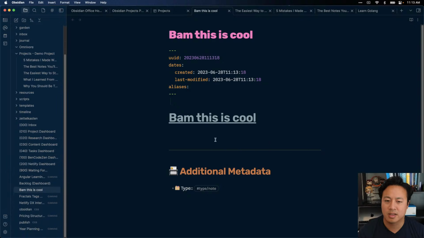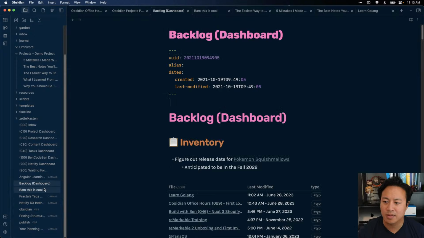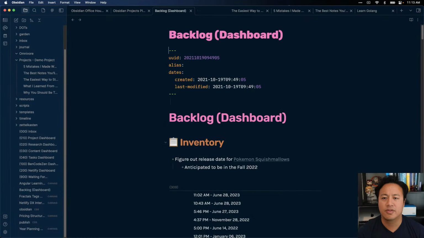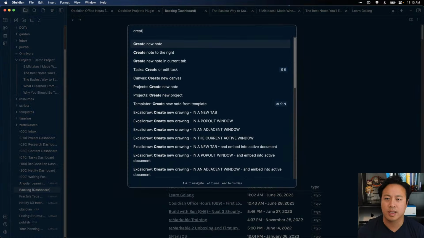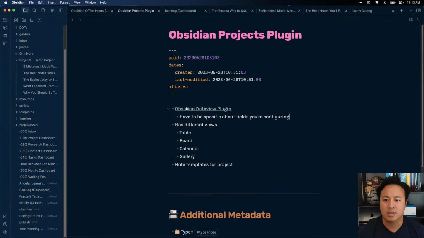That's a little weird. Okay, I threw this out here. Bam, this is cool. It did not get included in there. But was there anything that "bam, this is cool" got with it? Nope, it did a base note template. Okay, so I'm a little confused on why you would create a note this way with projects. So that's a question that I have.